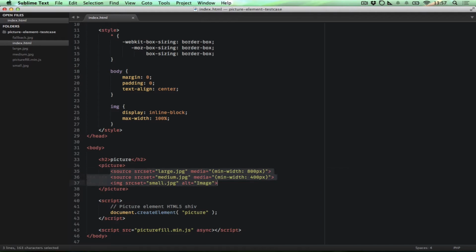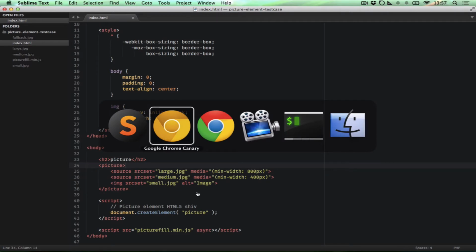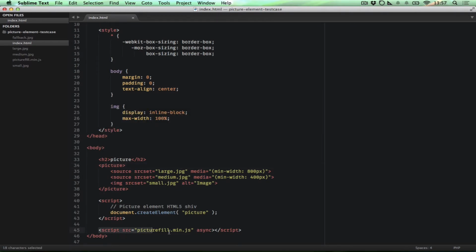You should use it if you want to load art-directed images. But I can talk about this another time in an extra screencast. So now let's go back to the page, where you see I have picturefill loaded and it creates the picture element for all the browsers.